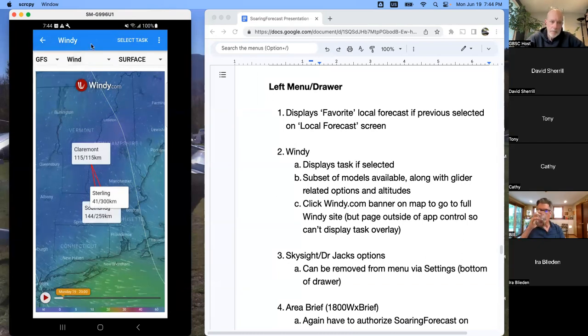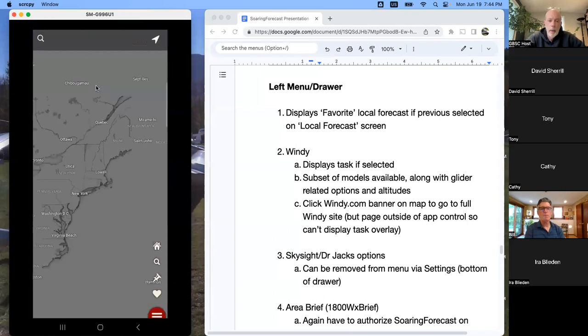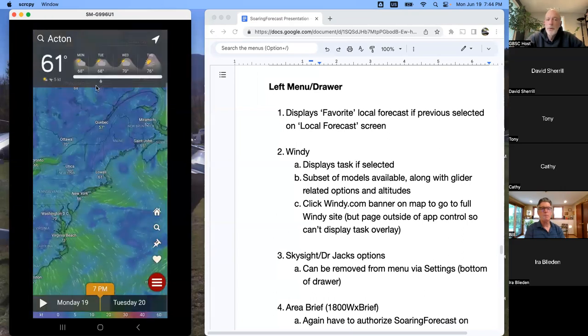But if you click on the windy.com banner at the top, you will go over to their website, and you have all the options that are available there. But I can't overlay the task on their website. I'll go back.